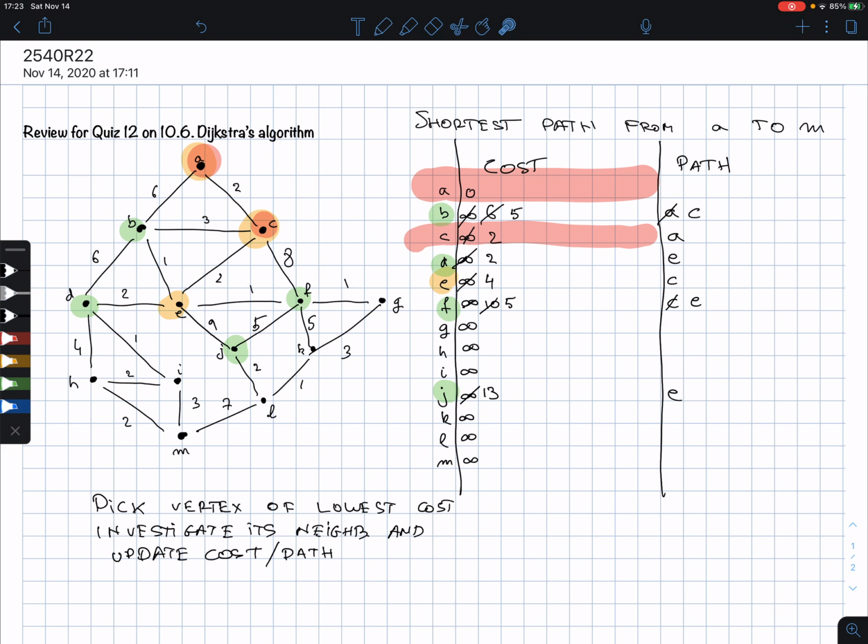I repeat, we always take the current value, the orange value if you want, and add the additional cost to go to the neighbor that is given by the weights of the edges. Okay, that takes care of E. So let's get rid of E now. E is done, and the other ones I'm going to decolor because otherwise I get confused.